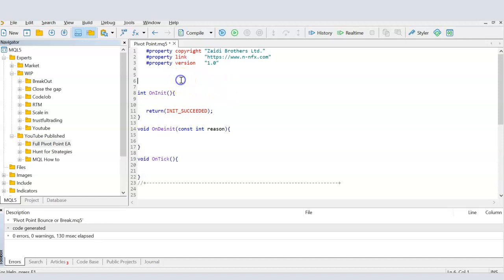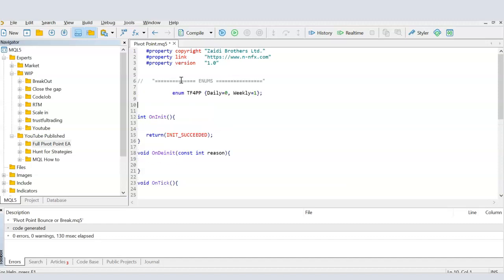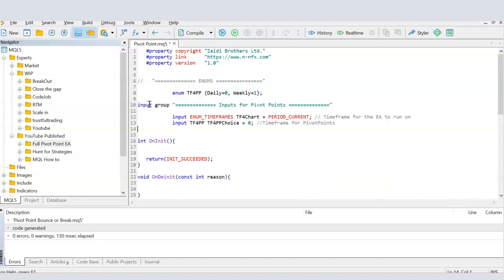In order to ask the user, I first have to create an enum, which is a variable type that you can define by yourself. You will understand as we go through the code. So I'm creating the enum and I'm calling it time frame for pivot point, and I'm giving the user only 2 inputs: daily, which I'm assigning to value 0, and weekly, which I'm assigning to value 1. Now that I have created this variable type, I can go ahead and ask the user for his input, giving him the options only daily and weekly.